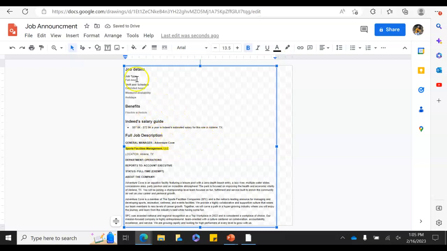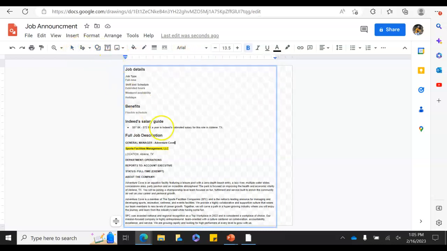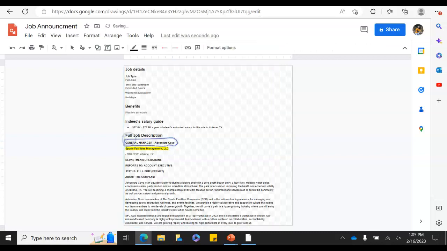Next, I'm going to show you how to draw. You can use shapes or this little scribble thing. So here I'm just going to draw a box or circle-ish. I don't really have a pen. And then that's the job title, the general manager.